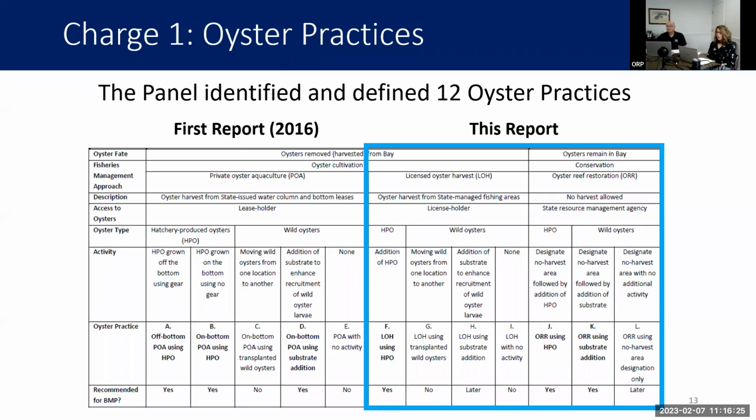So for the first report, the panel defined all of these practices, but they really focused on evaluating and providing recommendations on practices associated with oyster aquaculture. Through this phase of the panel's effort, and what's in the second report, the panel evaluated and provided recommendations for oyster activities associated with licensed oyster harvest practices and oyster reef restoration practices. So this table that I'm showing you on the screen is the second table in the report for reference, and you can read more about that in the text.